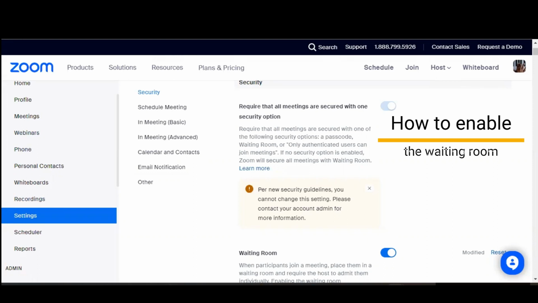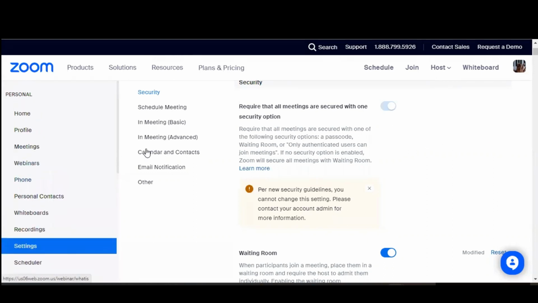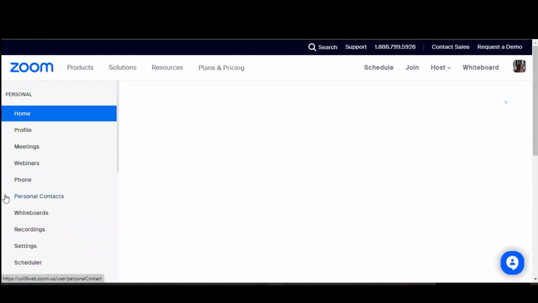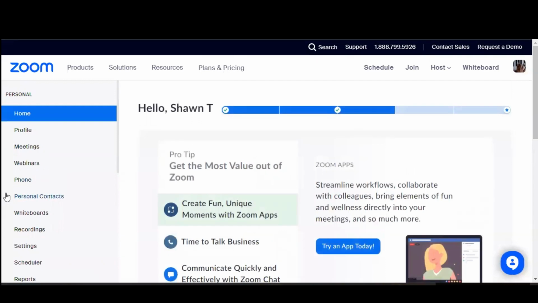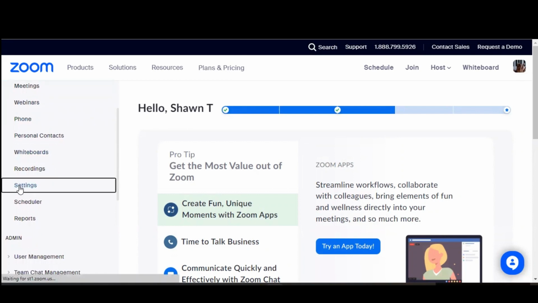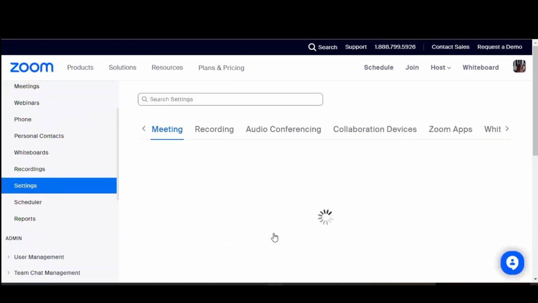Okay, so to answer your question, I'm going to go back up here to the beginning. So let's say I logged into my Zoom account. This is the paid version. I'll go down here to my settings. Move this out the way real quick.